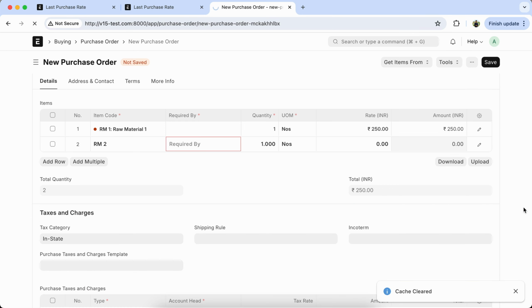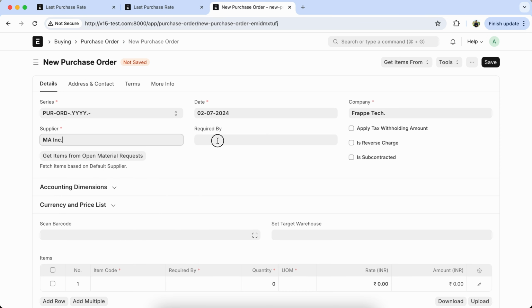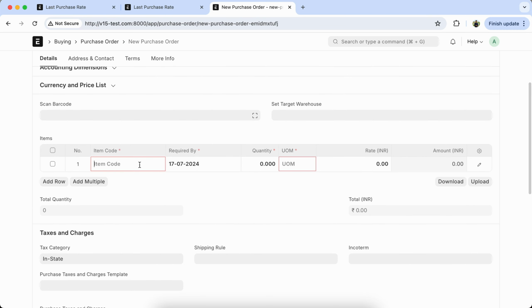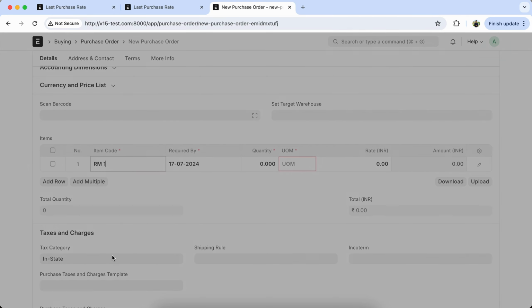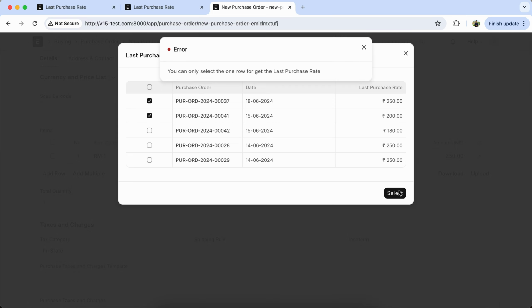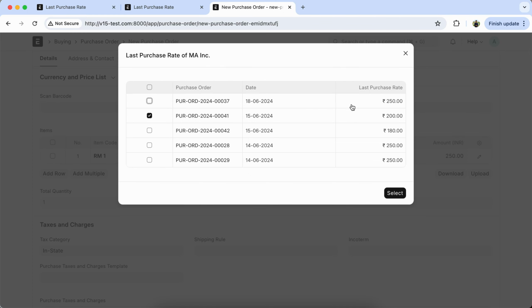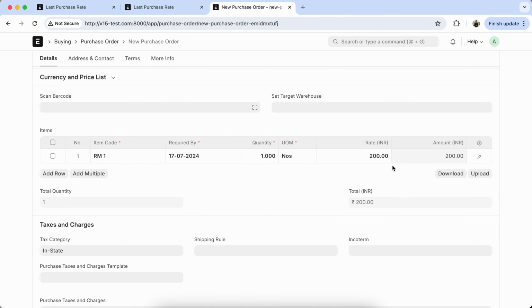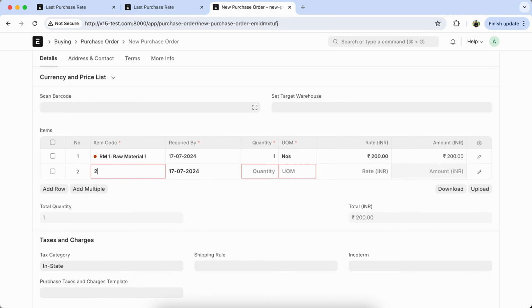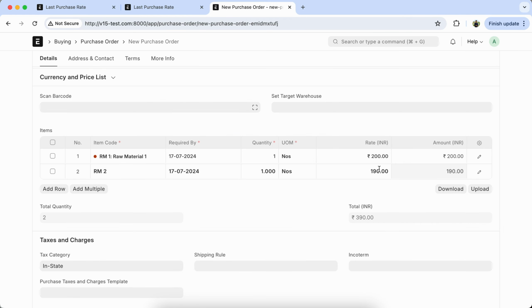reload the purchase order, select the supplier, select the item code. So the last purchase rate is coming properly. So when you select multiple rows, it throws the error. Now select one row, so the rate is coming properly. Select another item, select the row, so the rate is coming properly.